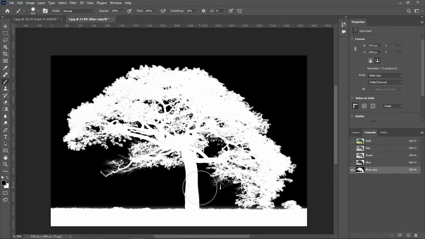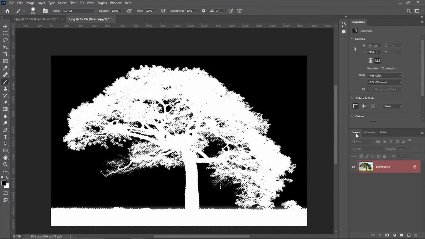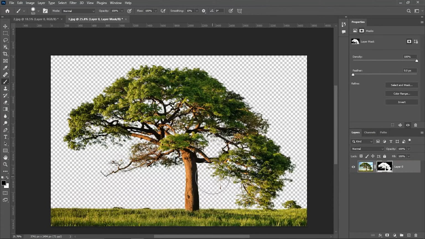Now to select the area, press and hold Ctrl and click on this layer mask. Now get back to the layer panel, select the background layer and just mask it. Now you might ask why we should do that, why we need to do that. Here is an example for you.